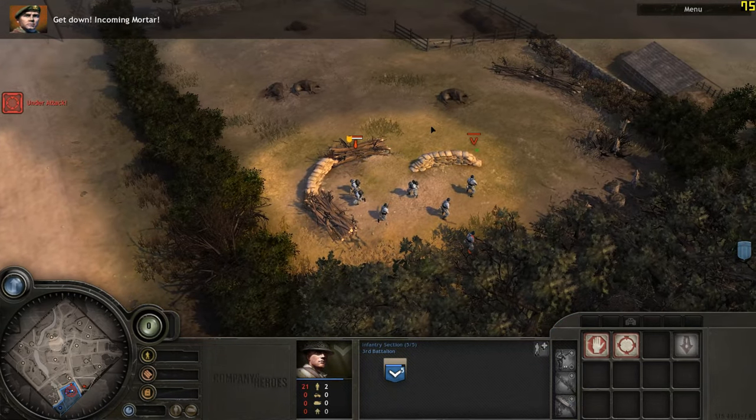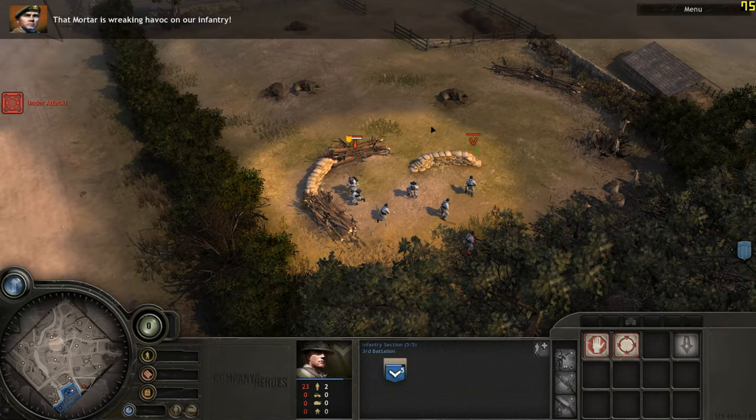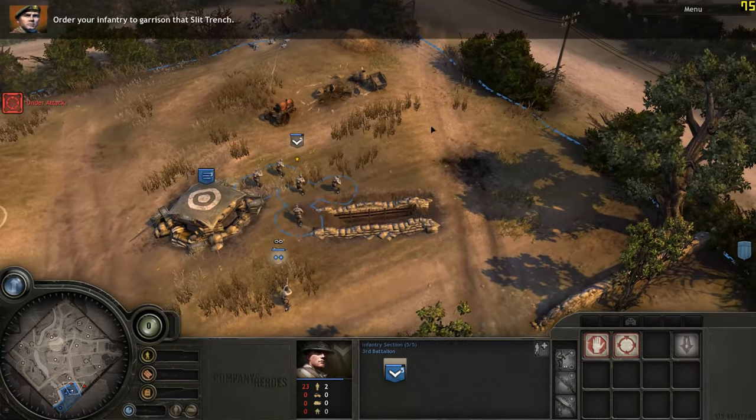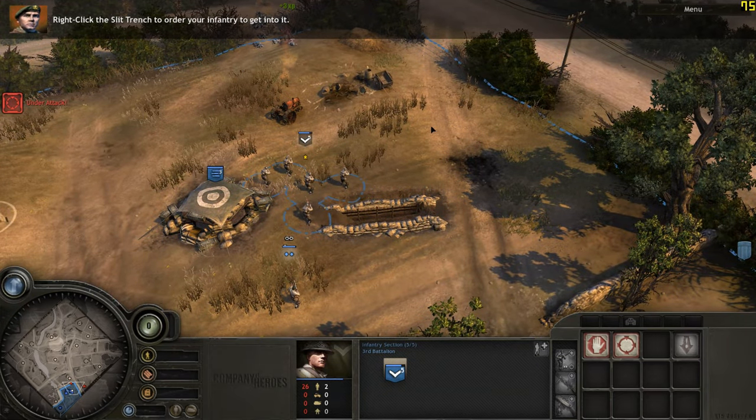Get down. Incoming mortar. That mortar is wreaking havoc on our infantry. Order your infantry to garrison that slit trench. Right-click the slit trench to order your infantry to get into it.